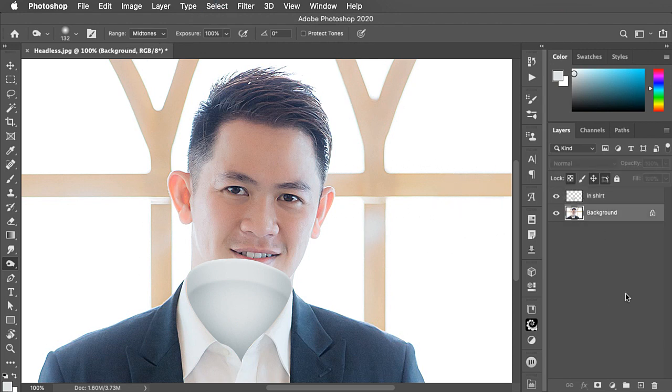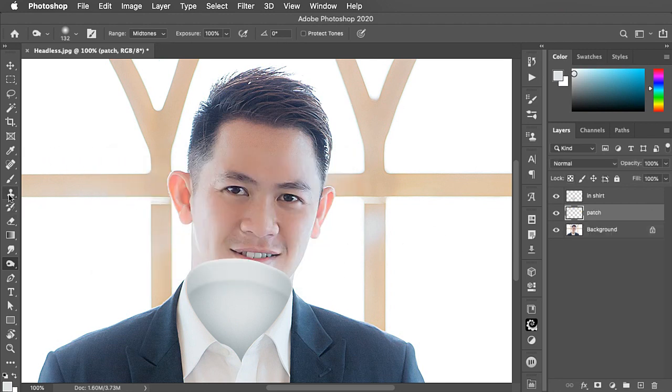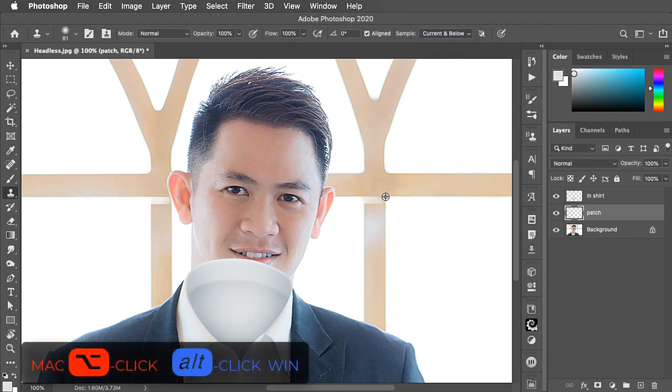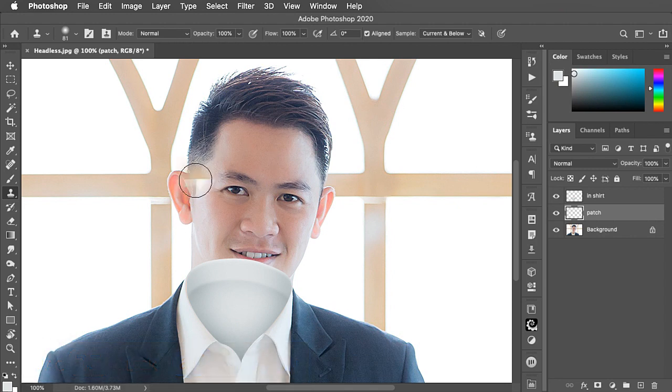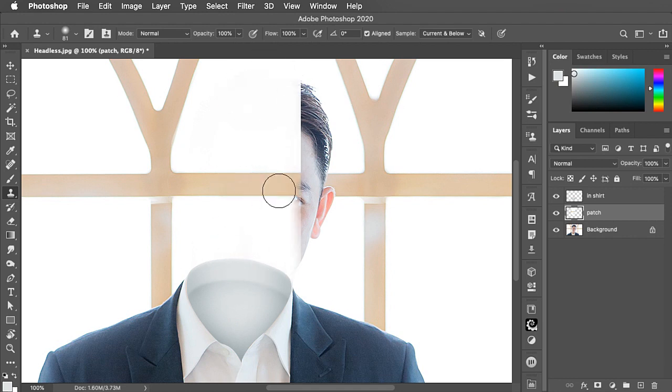Go to the background layer, we'll make a new patch layer, switch to the Clone tool, make sure it's set to sample current and below, and now we can sample an area from the background and paint that in on the layer behind our shirt to get rid of the head. We'll sample again, and now we can carry on painting out the rest of this head.